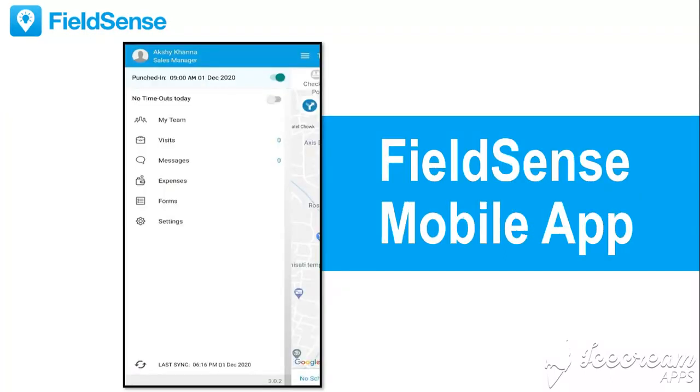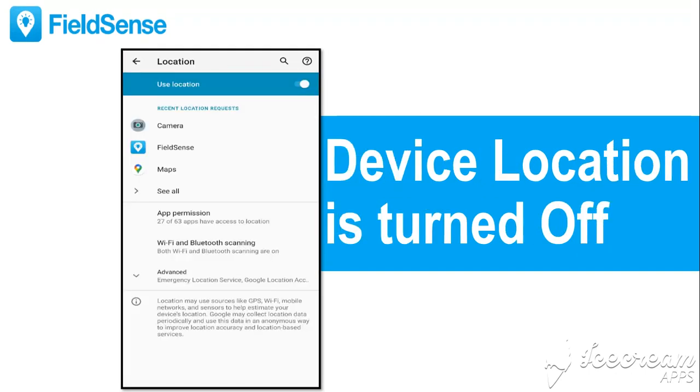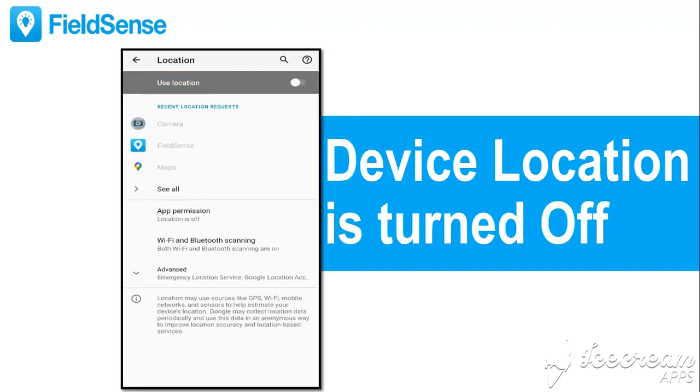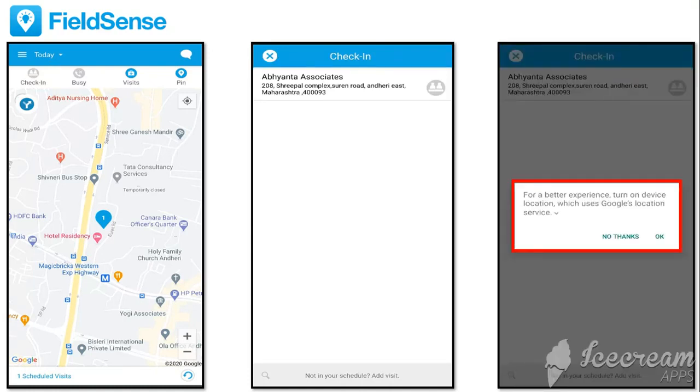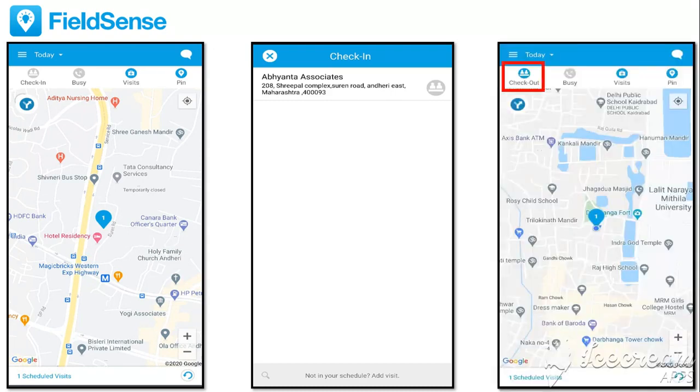Let's see. In a first scenario, suppose your location services is disabled and you are visiting your customer. You have already added your visit for the customer, and when you reach the customer place, try to check in for the customer, then you will get this message if your location services are disabled. The message says, for a better experience, turn on device location which uses Google's location service. If you click on OK, your location service will get enabled and you will be successfully checked in for the visit.